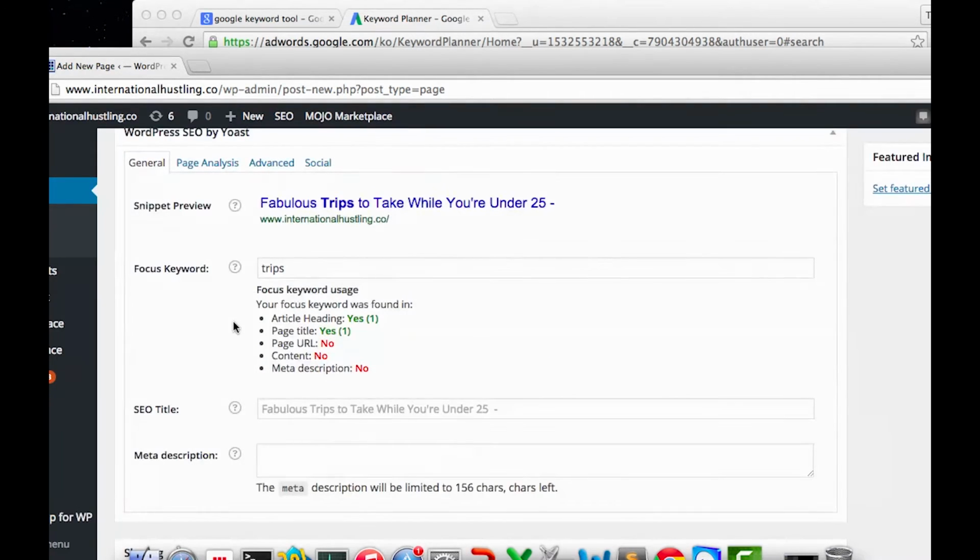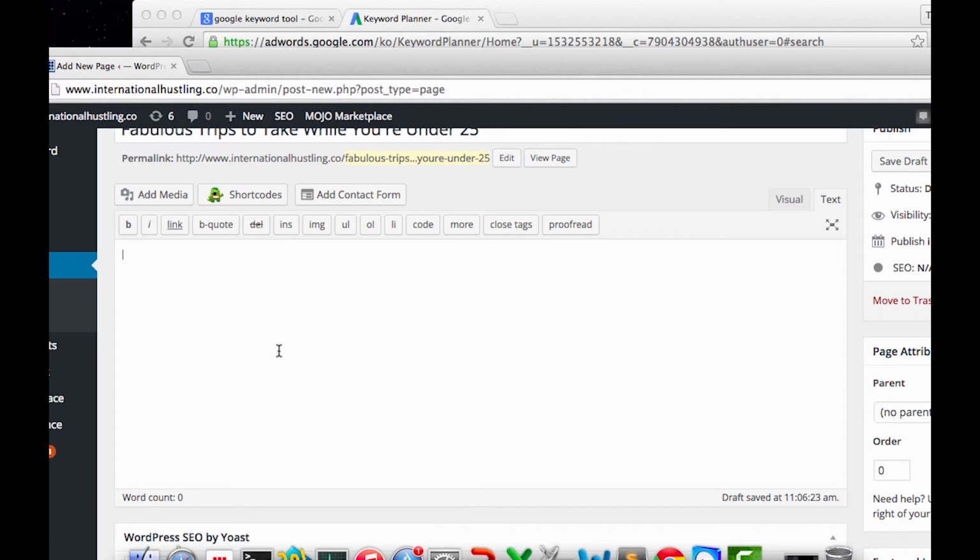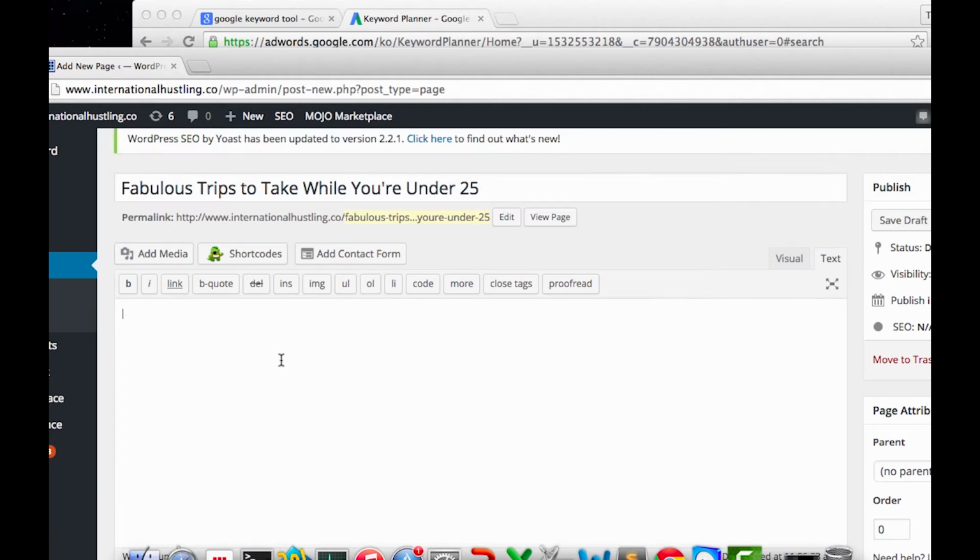So we're targeting trips in the heading. And as you can see, now the page title says yes, because we've targeted trips in the heading. We put the word into the title. So now we can continue further, and we can compose our blog.